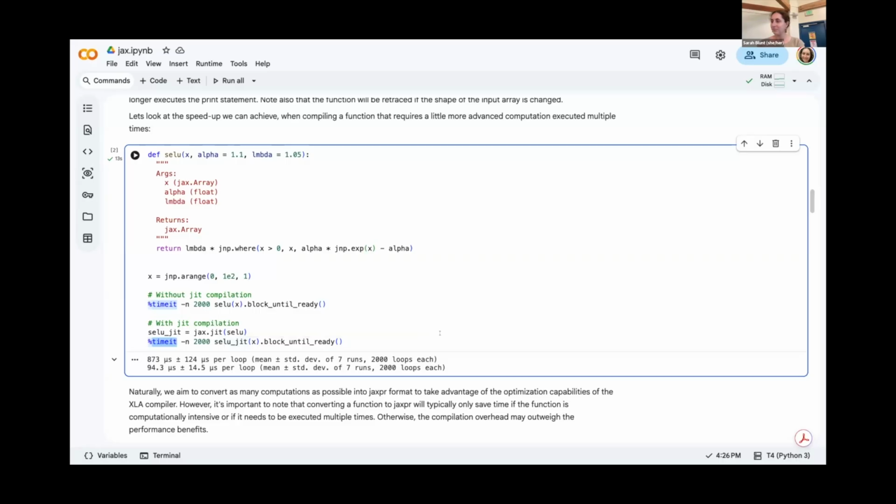What's the typical time to compile a small function like this? I don't know the time off the top of my head. Is it like microseconds, milliseconds, or seconds? Yeah, I think it's going to be microseconds, something like that.